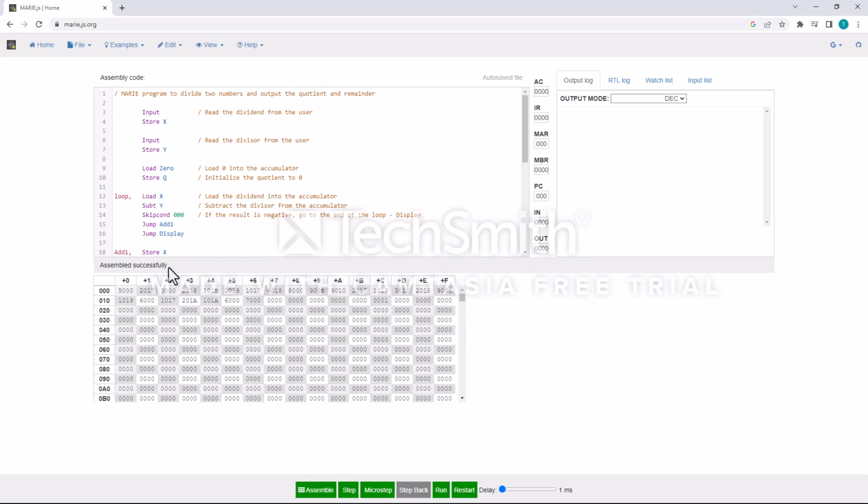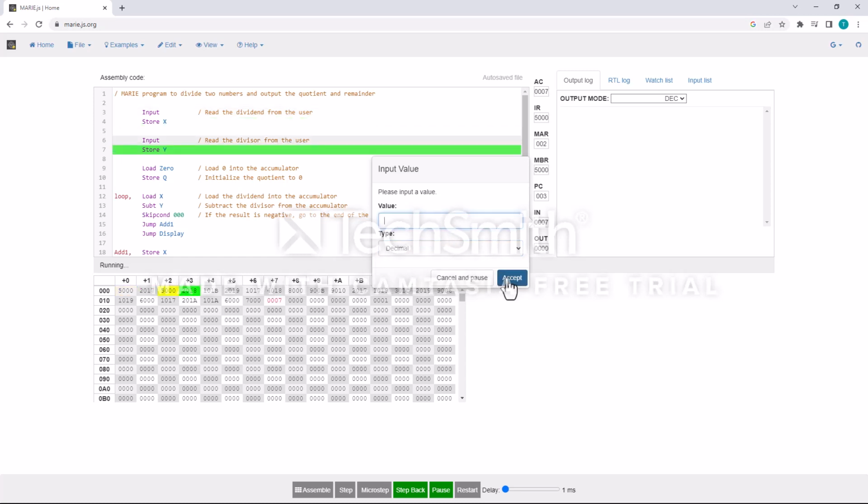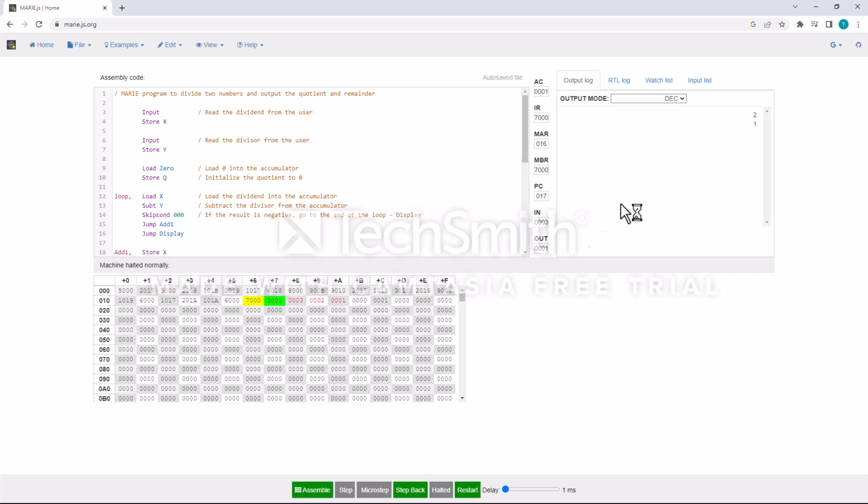If there's no error, you see that it's successful, and we run. Remember, we can change the value right here. We're going to take 7 as the dividend, and for the next one, let's say 3 as the divisor. So right here you see the quotient is 2, and the remainder is 1.